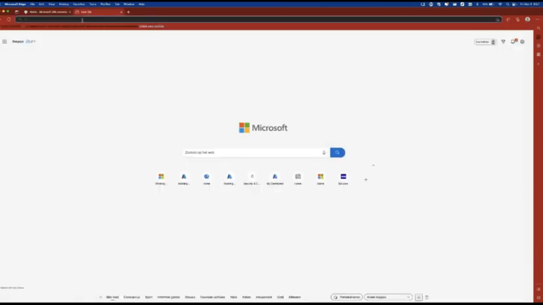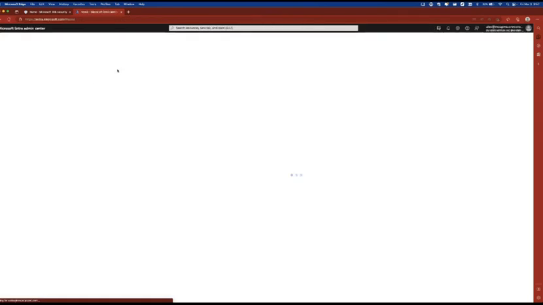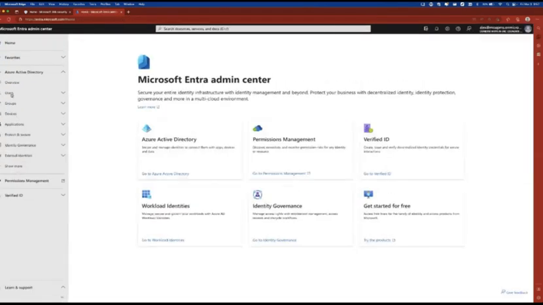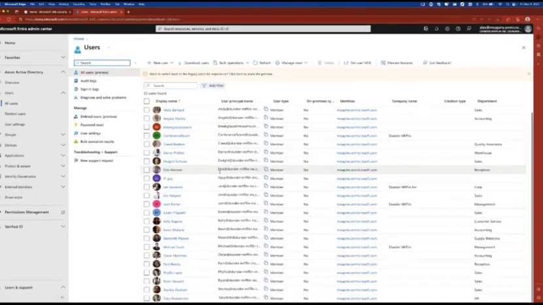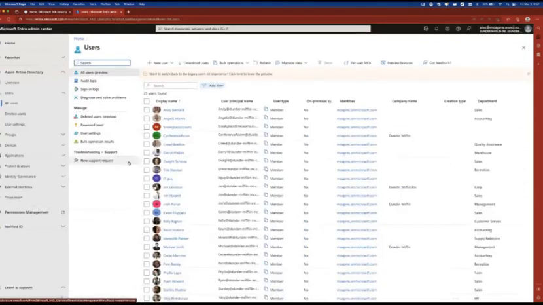So, for example, if I check out the user base in this tenant, you will notice that I have created all kinds of users of characters that appear in that series. I even took the time to put pictures with that as well. So, yeah, I have no life.